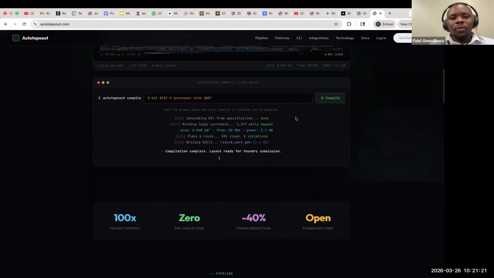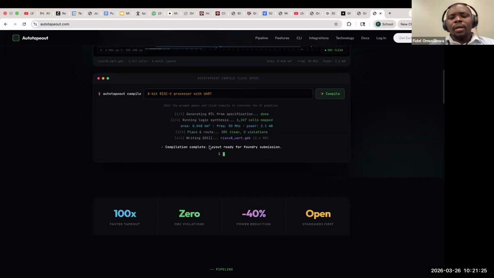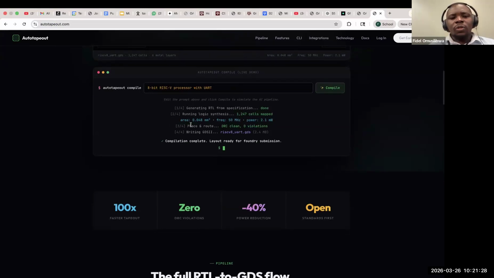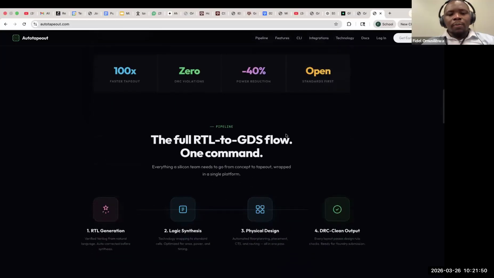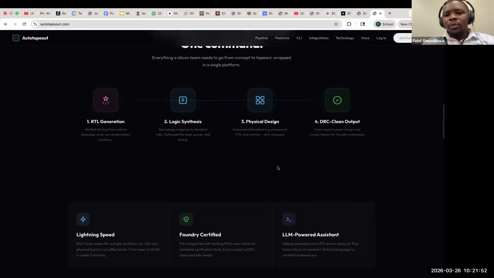So I'm just going to go over the homepage. To get here, it's just autotapeout.com, and like this graphic shows here, you just describe what you want, for example an 8-bit RISC-V processor with UART. Then you do compile, and it generates everything for you: it gives you the RTL, the sign off, the DRC and LVS reports, and the GDS to download. You can even decide to test it in an FPGA just to make sure, and so forth. So this is the entire flow that the current tool supports.